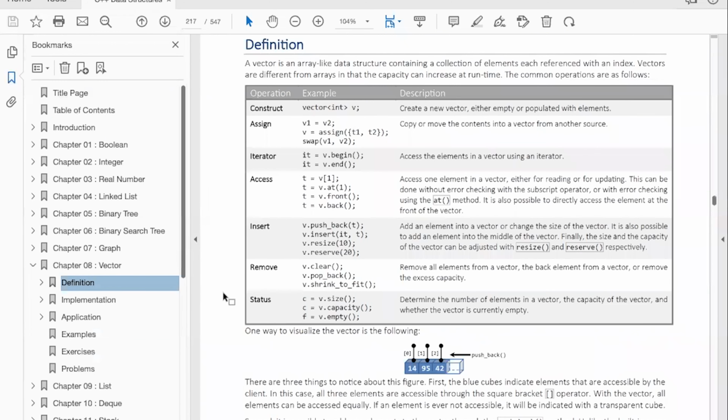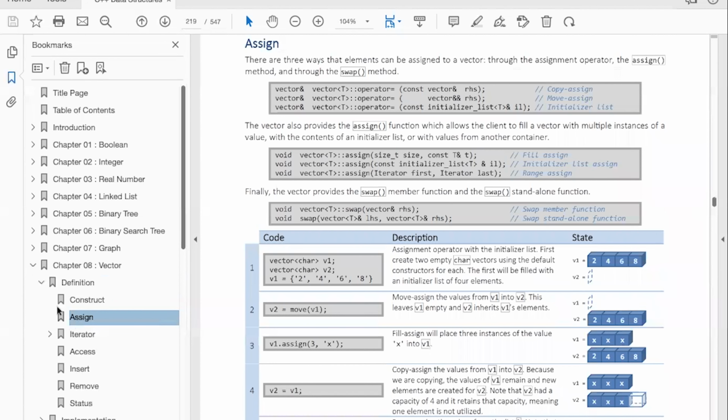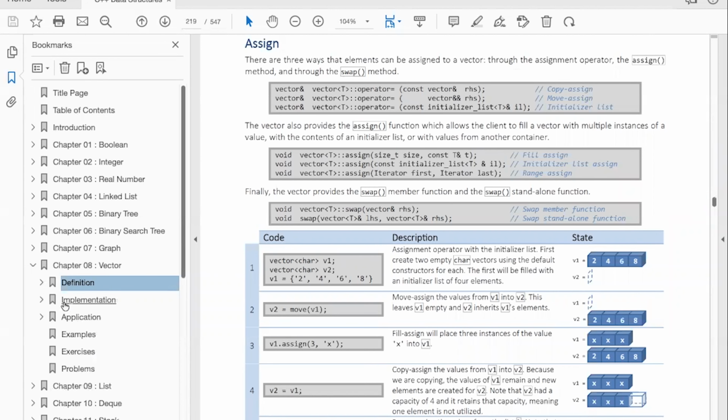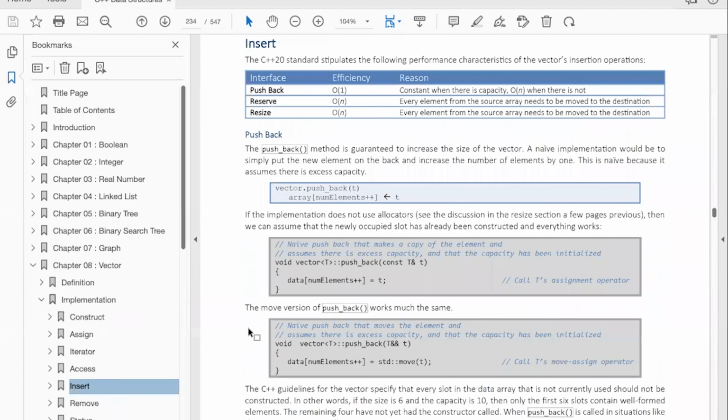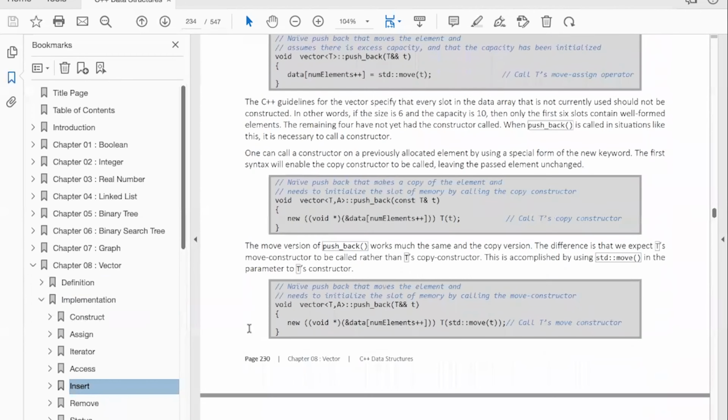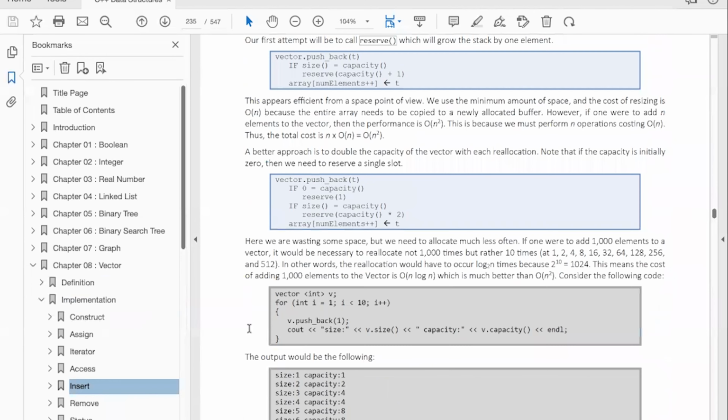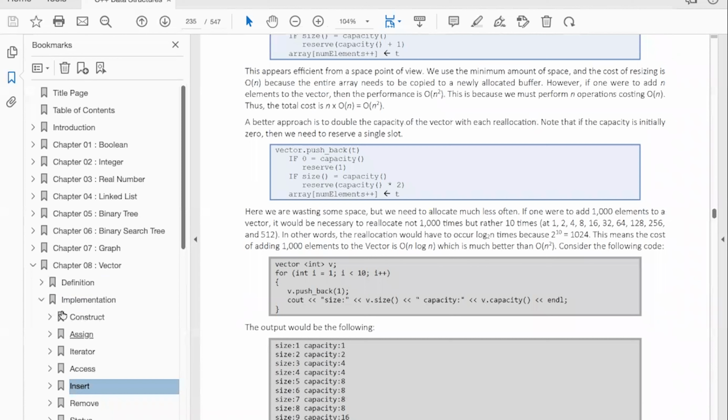Now, first of all, we always present each chapter with the definition of the standard template library, including the standard interfaces as they're provided, and graphical illustrations of how it works. Then we also have the implementation section, which shows you how to implement it, including details, pseudocode, and sometimes C++ to show you how these things work.